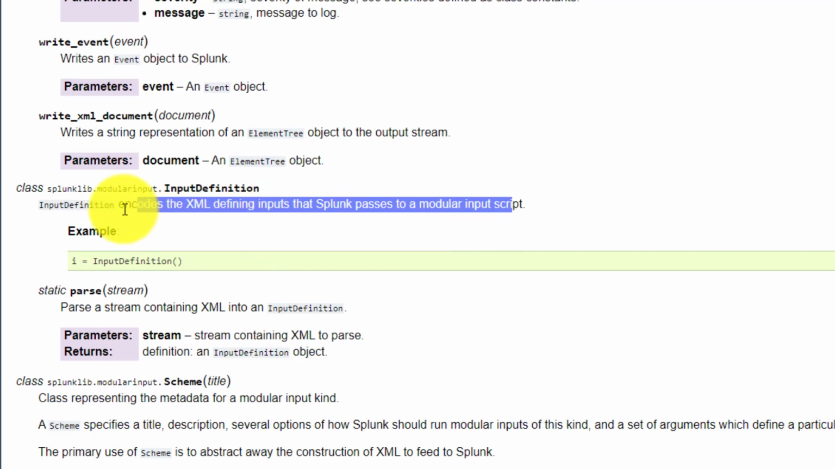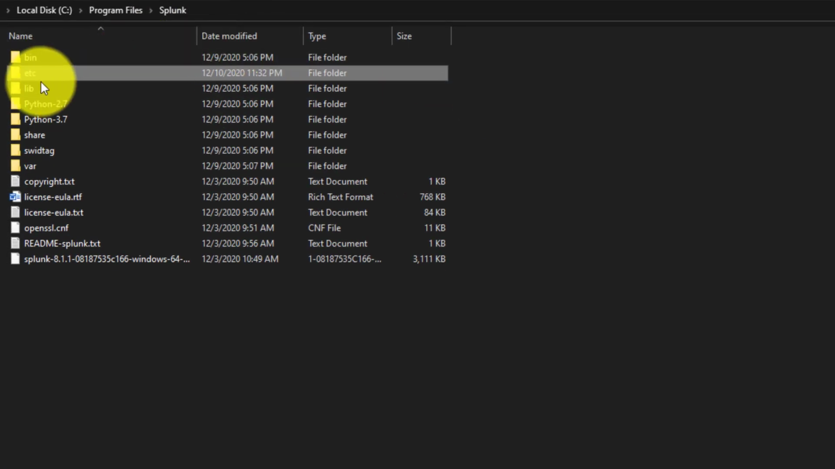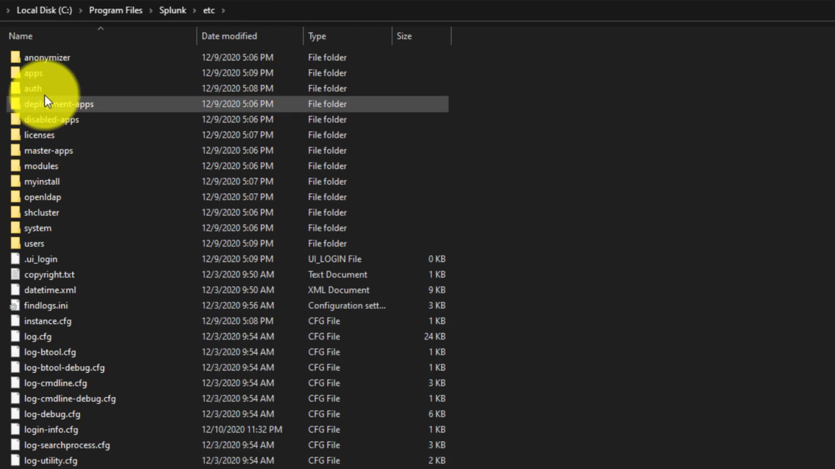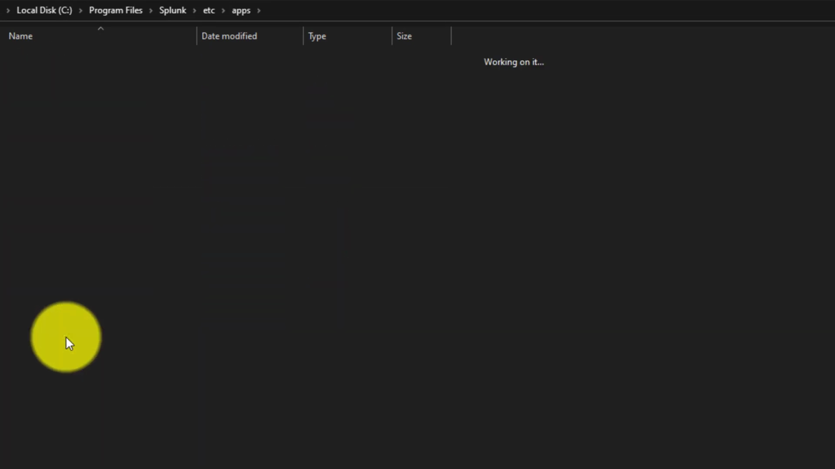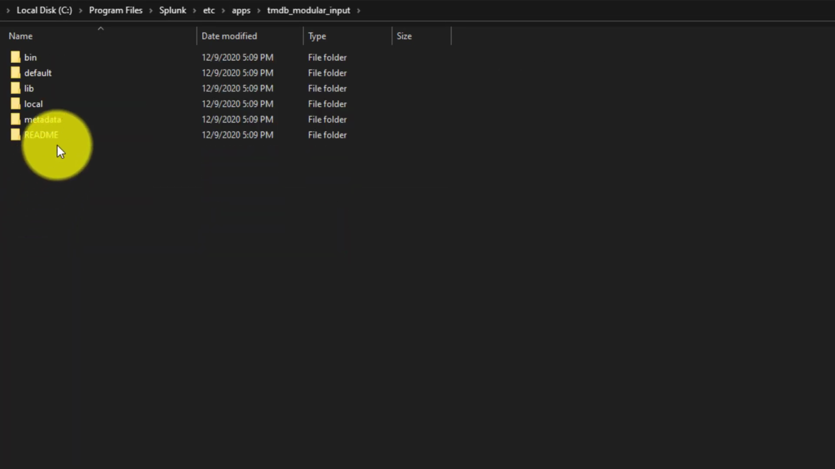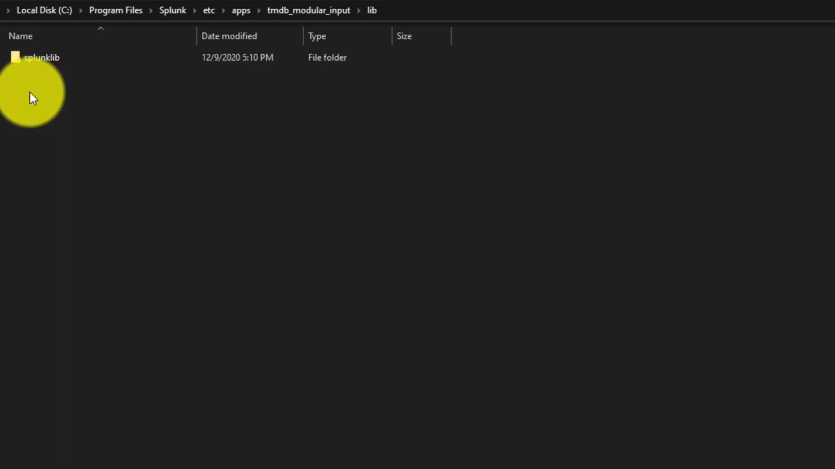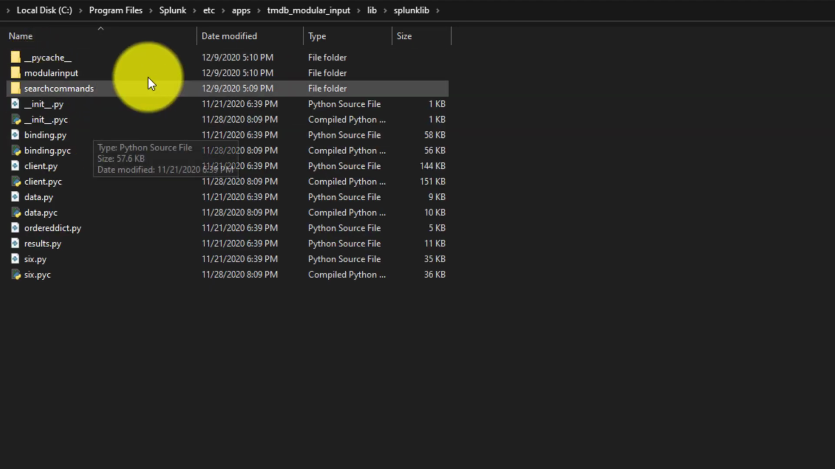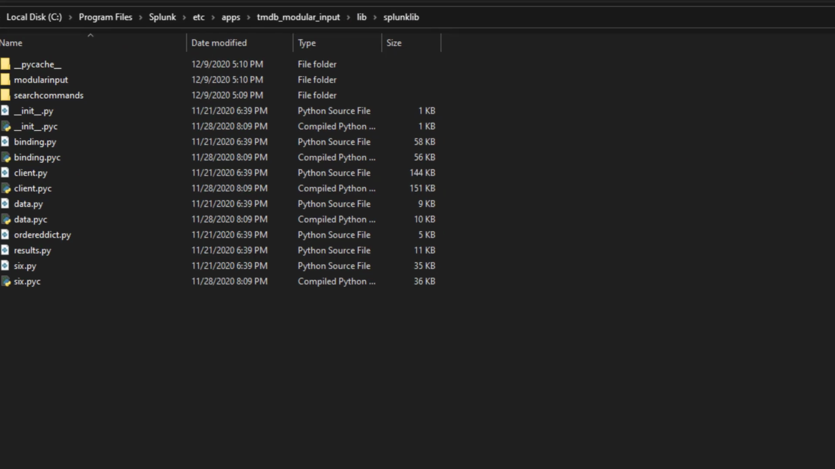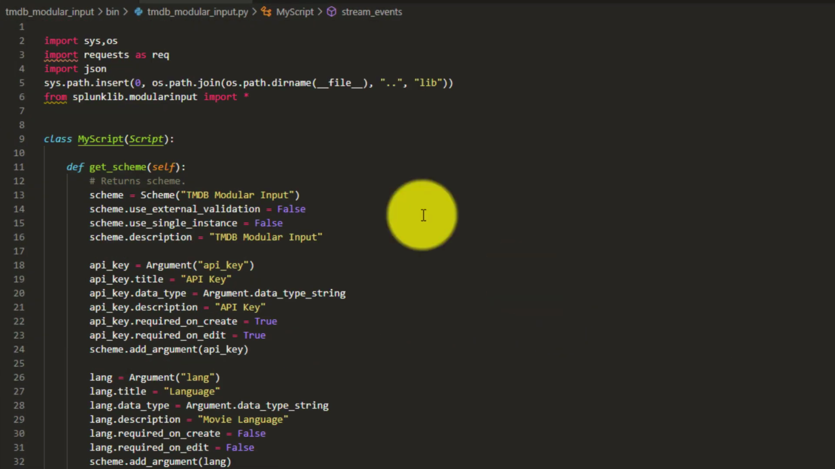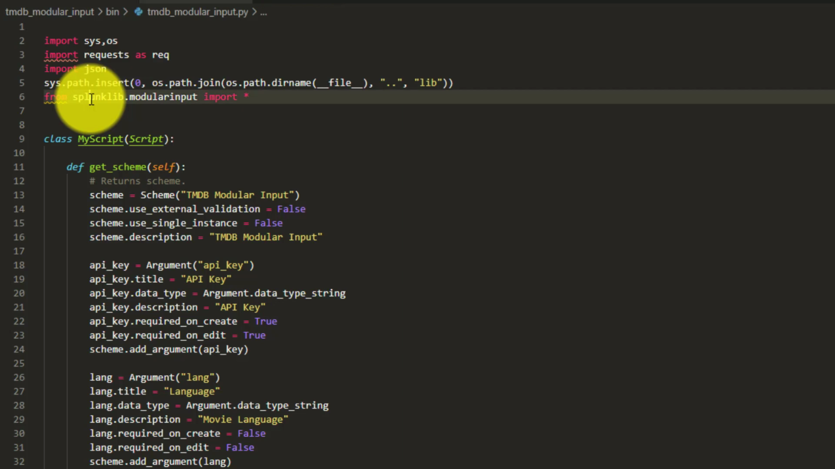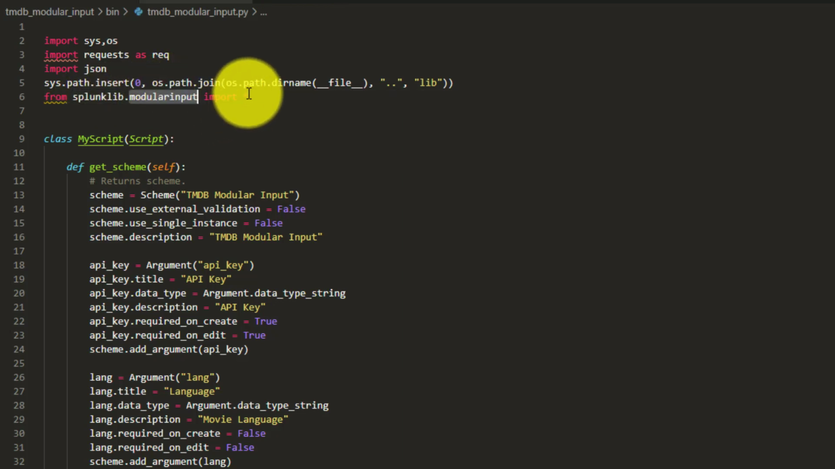Now there is not much information here, but one thing is needed. So let me show you that one. Now if I just go to our TMDB modular input app, if you remember from video 1, we have created this lib directory. Inside that lib directory we pasted that Splunk lib directory, and if you see in our code, at the first we imported splunklib.modular input.